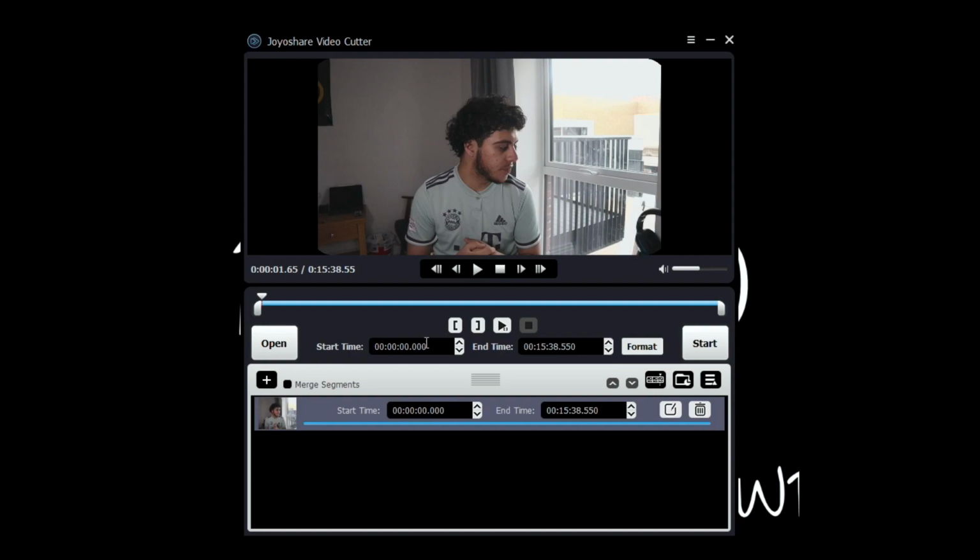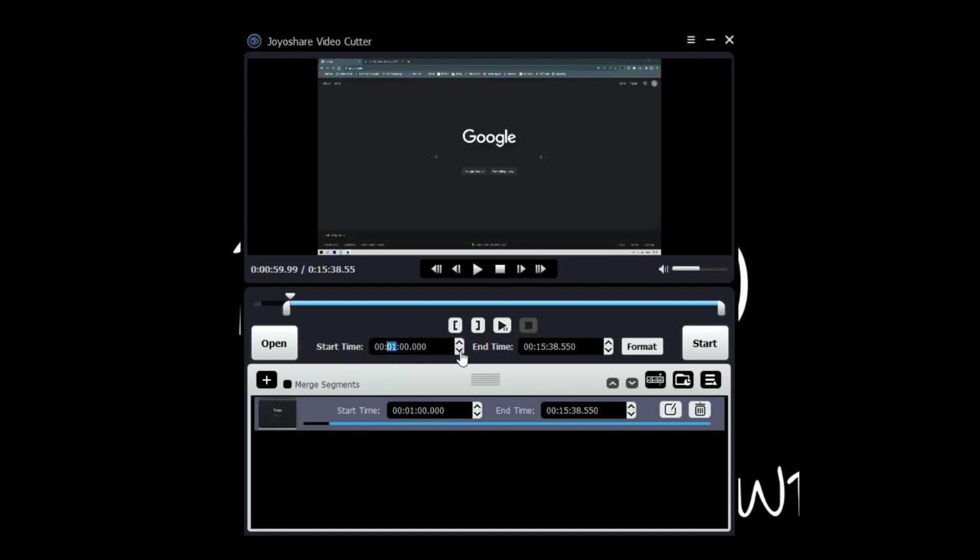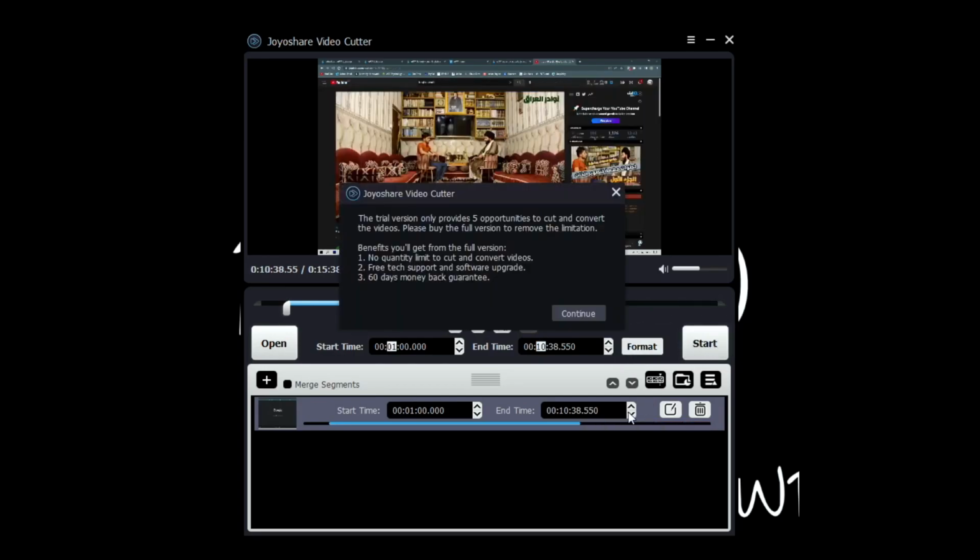So you want to cut the video from, you press where you want it to go. Say I want to cut the video from like 1 minute down to like 10 minutes, for example. Press start. It will say the trial version could only provide 5 opportunities to cut and convert the videos. Please buy the full version to remove the limitation.